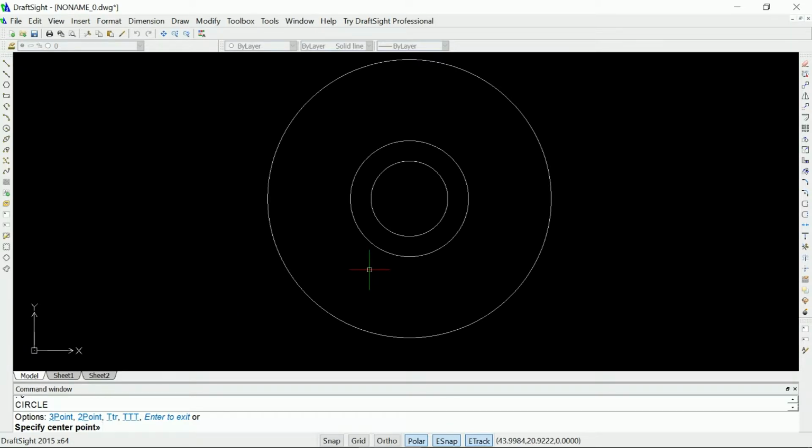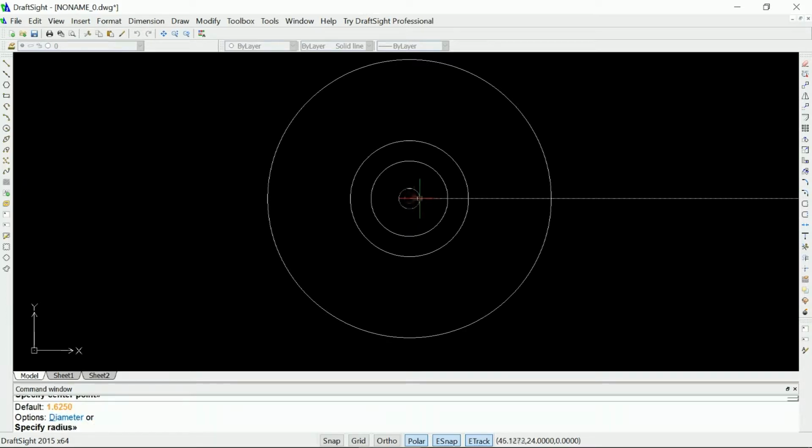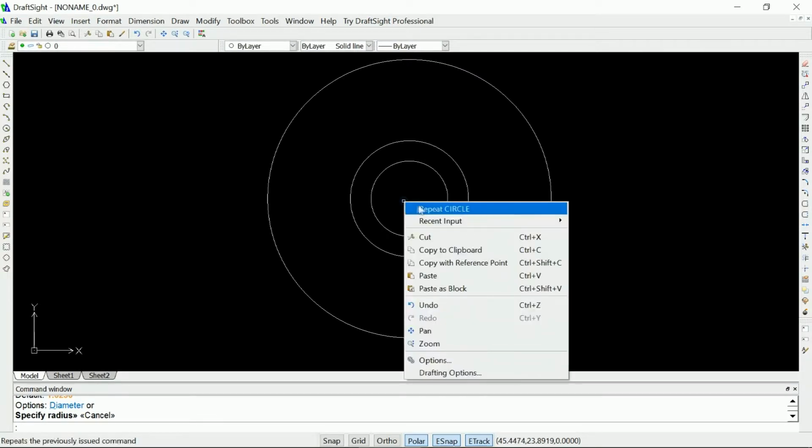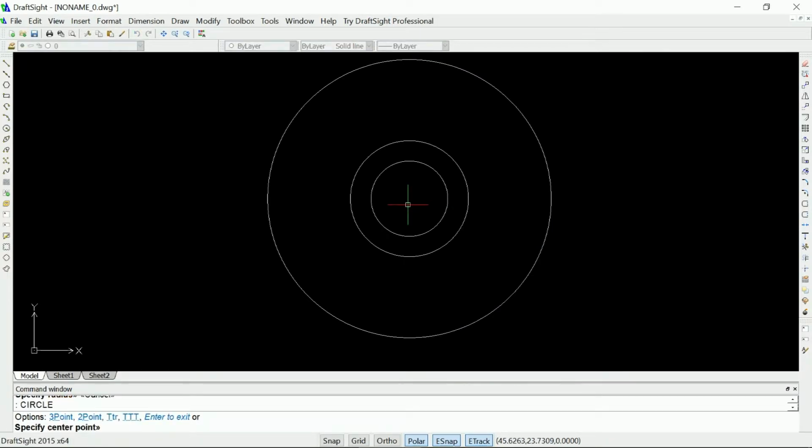A nice feature of DraftSight, and it is similar to AutoCAD, is that you can pick this center point, for instance, and then you just press escape, and then you repeat the circle command and you use relative positioning. And keep your eyes down here, because I'm going to use relative positioning, and the way you do that is you use the @ symbol. So relative from the last point that I picked, which was the center of this circle.